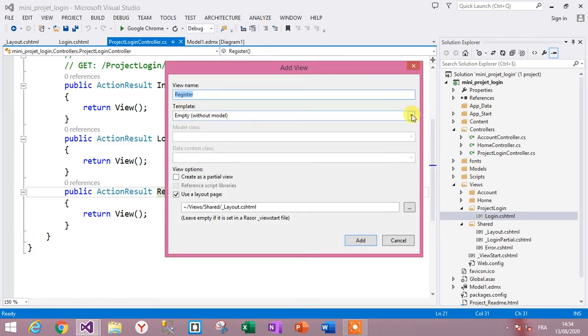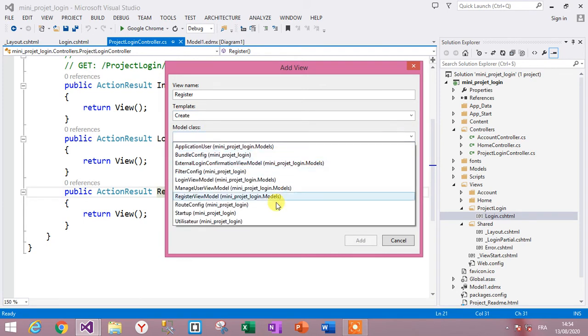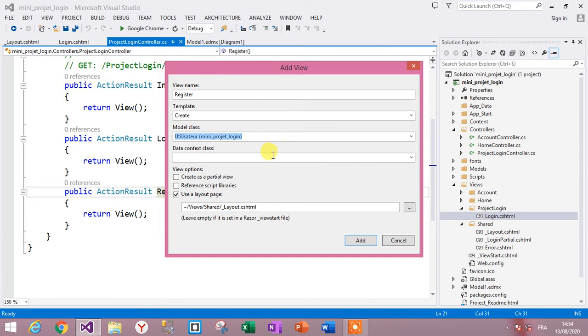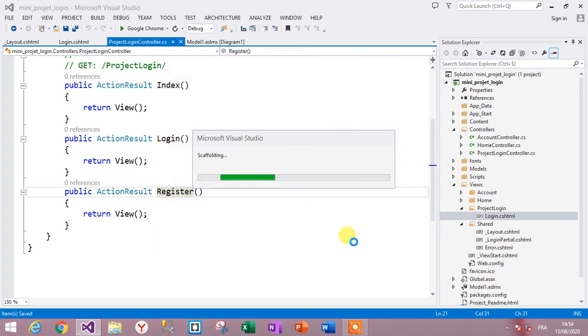register. We choose the template create, and the model is utilisator, mini project, login and data context or data entity. So login, user entity, mini project, login. So add.